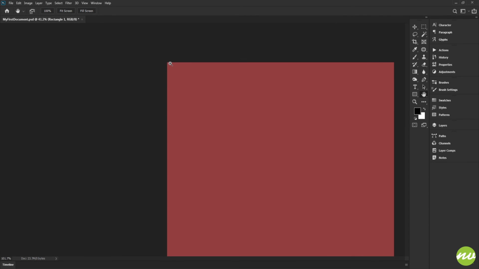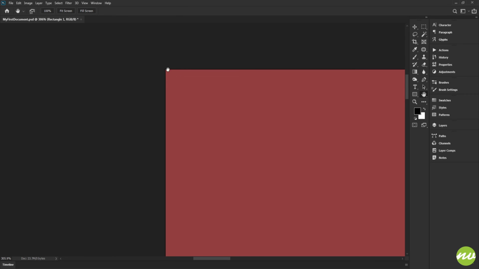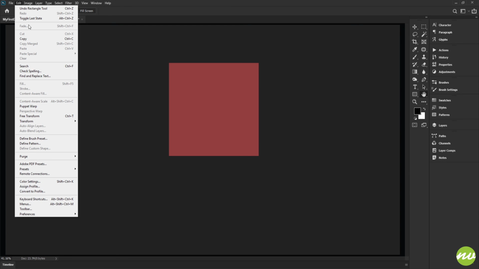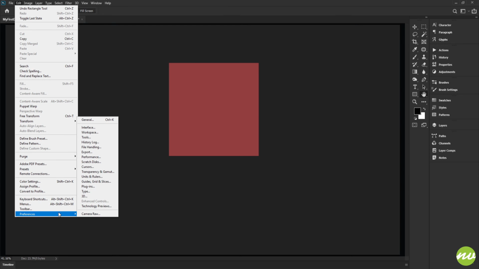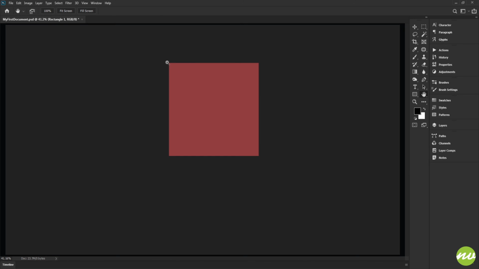Now, if I hold Control, left click and hold, see how it automatically zooms in? That's why I have it disabled, because I don't really do anything that requires it. So that feature I really don't like. So I'm going to go back to Edit, Preferences, and Tools, and disable it. You do not have to disable this feature. This is my own personal preference. You can keep it checked if you wish. And I'm going to click OK. And now that is disabled.